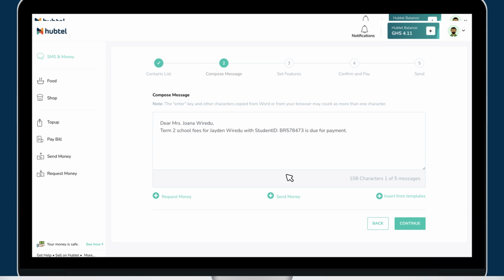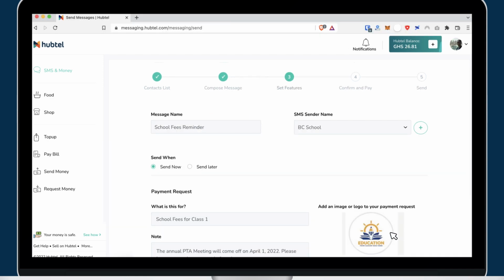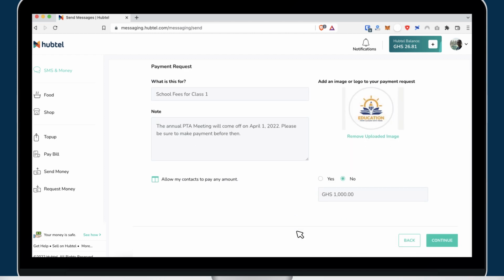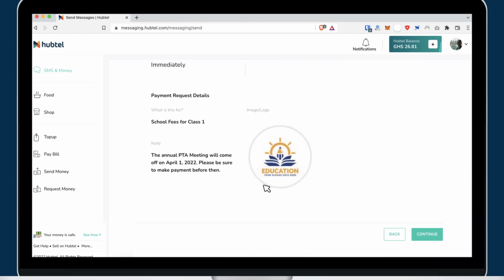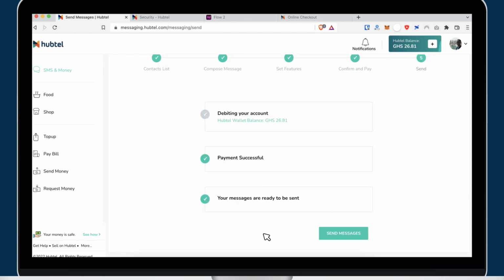So, you click on Request Money right below the chat box and a link is automatically generated and added to your text. Give your message a name. Enter a sender ID. It is a name that will pop up when they receive the message. Choose to send your message now or later. Add a note here. Add an image or logo of your brand. Set a minimum amount to pay or leave it open for any amount. Click Continue. Confirm your message details and pay. Click Continue again and send your message.